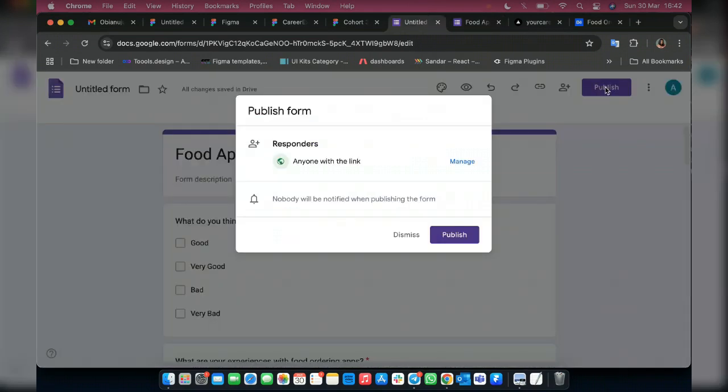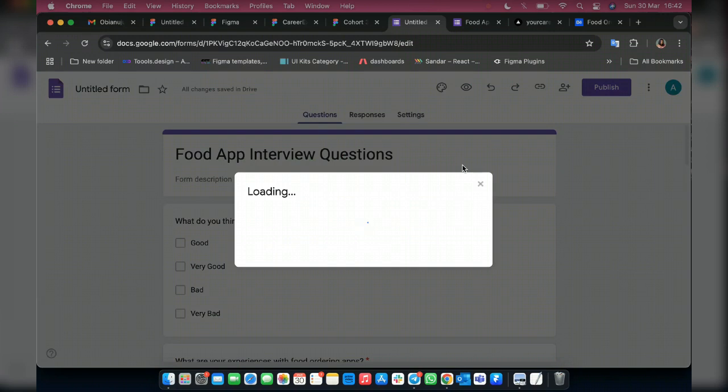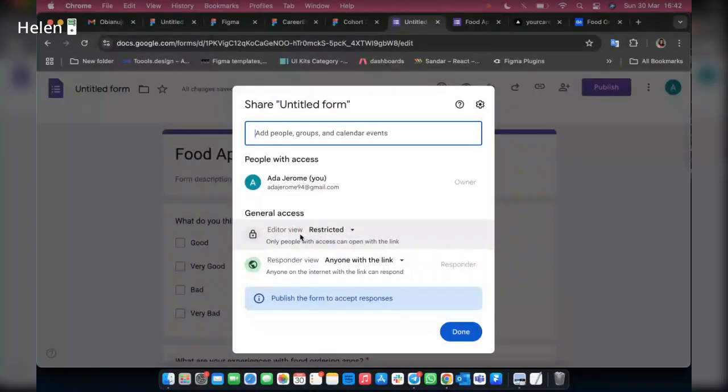You can see that anyone with this link can respond. Nobody has access to edit; you can just respond with this link. Anyone can just respond. So I'm okay, I'm going to click done.